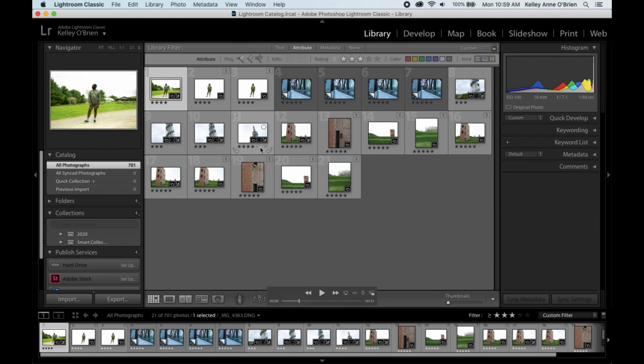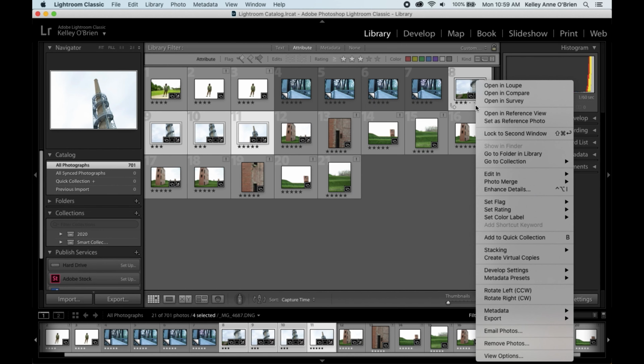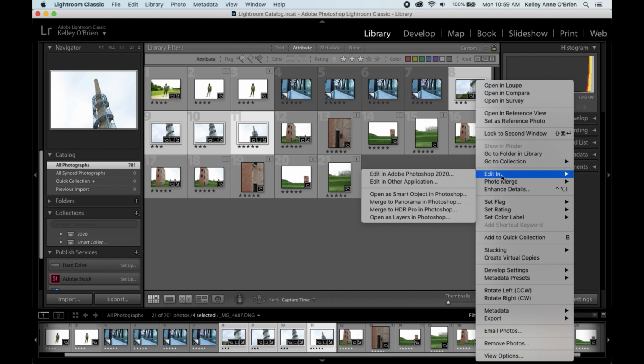So what I'm going to do is click on the first one, and then hold down Shift and click on the last one, and it will select all of them. And here I'm going to right click and go to Edit in Adobe Photoshop.